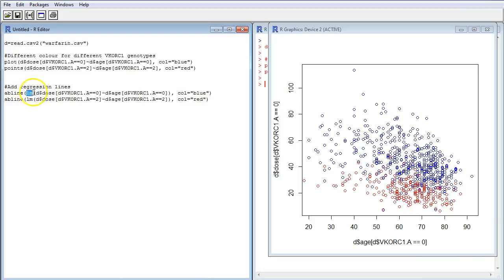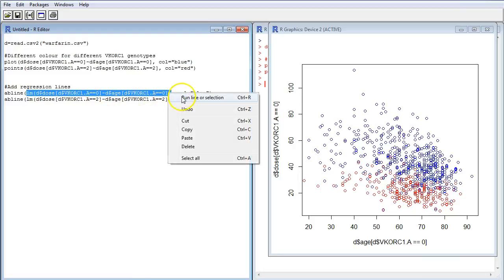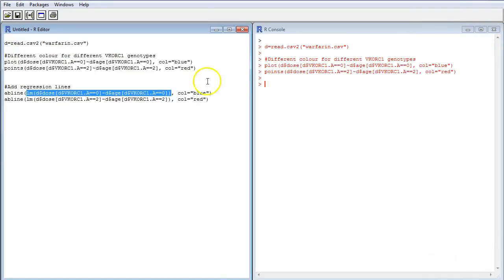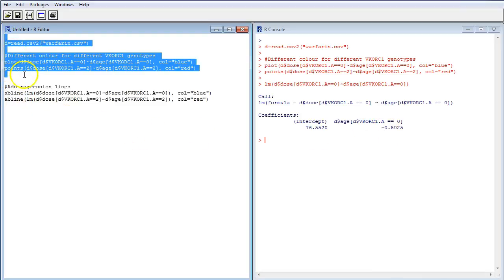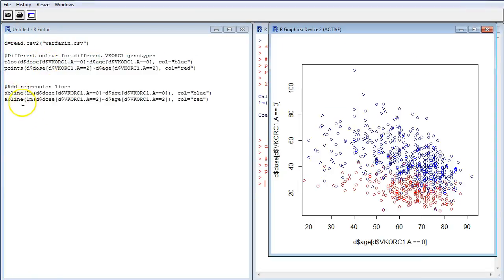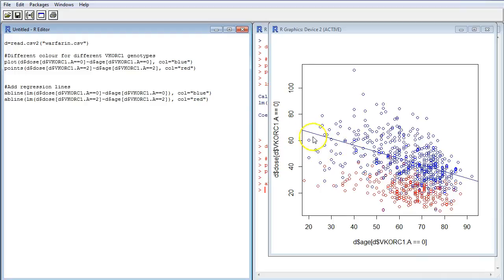And if we start by running this part, the linear regression model, as you can see, it returns an intercept and a slope, which is just what we need to make this line. So we redraw the plot, and then we run this line of code here. And we get a blue line, a regression line based on linear regression of the blue dots here.